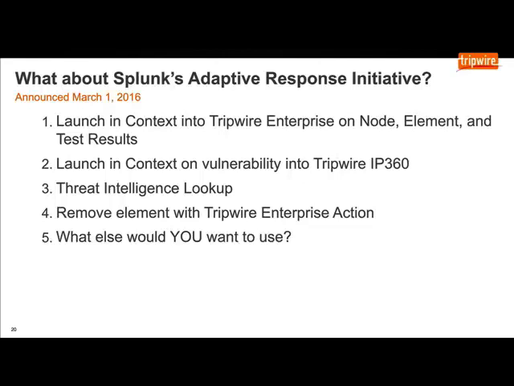In the Tripwire IP360 app for Splunk Enterprise, we have the pivots I mentioned into application, operating system, vulnerability, port, network name, and obviously IP address. Any of that information could be used to build out a more automatic workflow, say into patching or other operational activity. What else would you like to see in these apps? Let's have that discussion during the question and answer portion of this presentation.